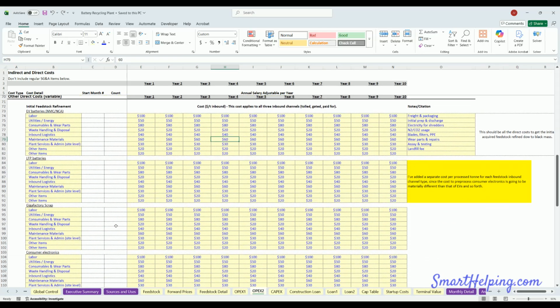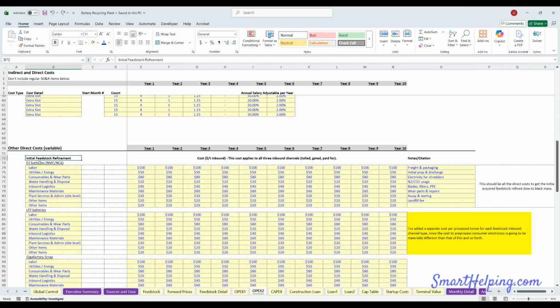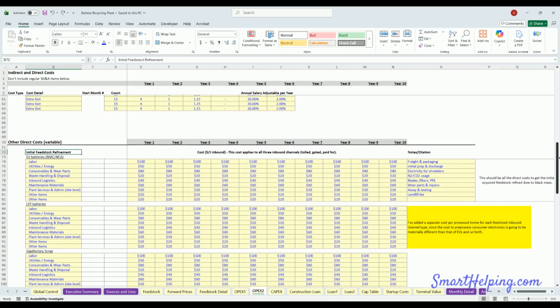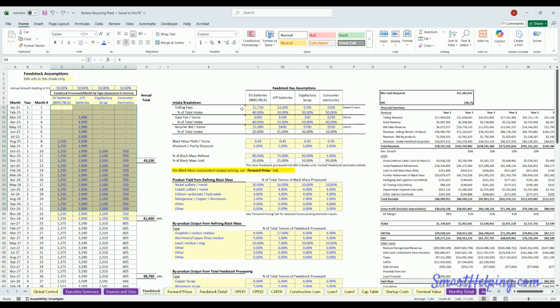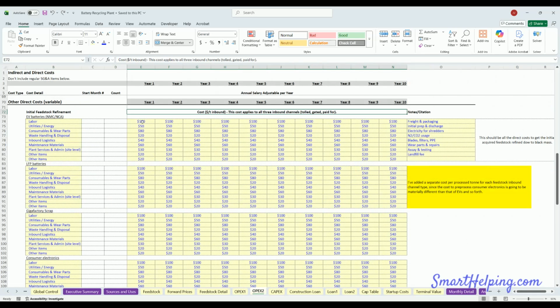The other part here, we have other direct variable costs. So this, the initial feedstock refinement, we have to remember the electric vehicle batteries might have different pre-processing and refinement costs than say LFP batteries or Gigafactory. So for each section, we have up to 8 or 9 direct costs per ton. So this is cost per ton of initial feedstock that's coming in. So cost per ton applies to all 3 inbound channels. This applies to all of these 3 because you have to process it all. And we define the cost per ton for each of those sections, so each of those 4 types.